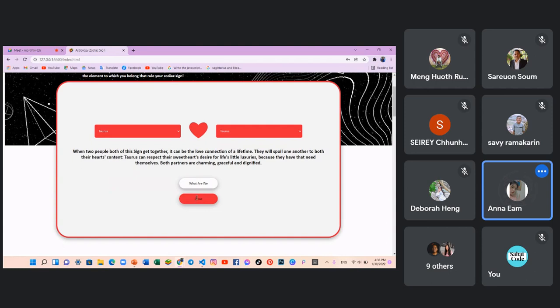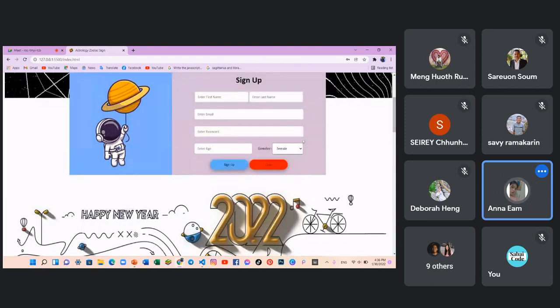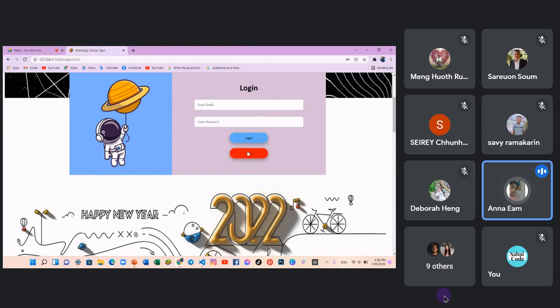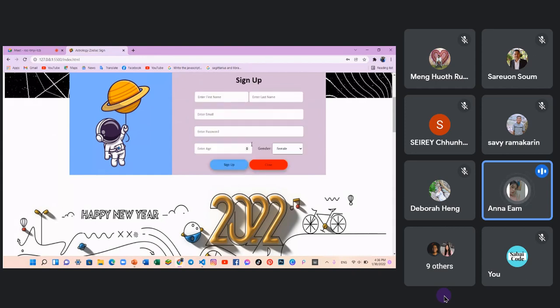And now we come to this one. If you already have an account, you can log in. But if you don't have an account yet, you need to sign up to be a member of our page. This one is log in, and this one is sign up.